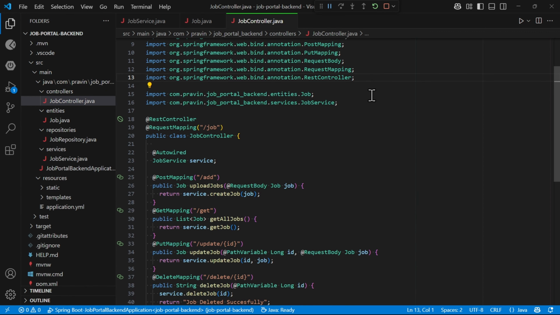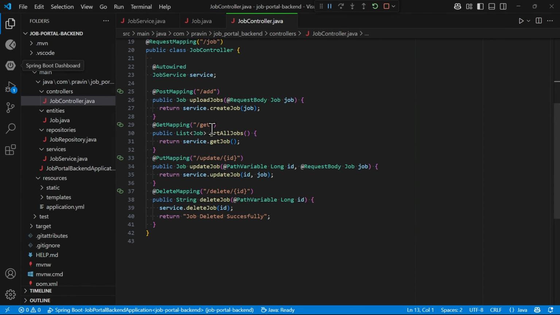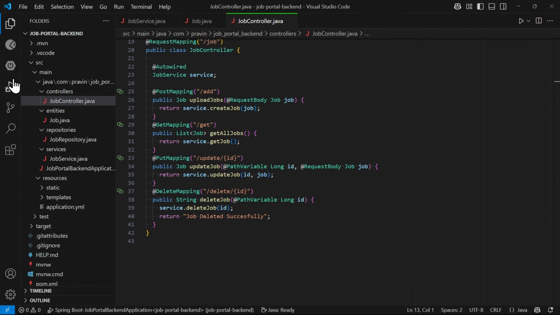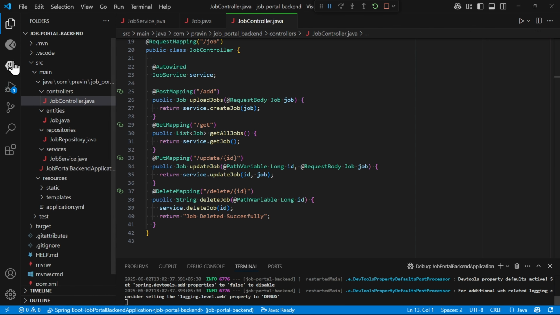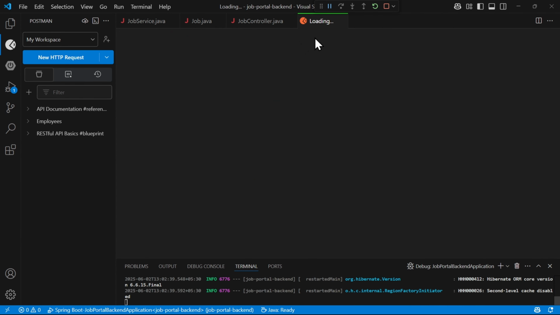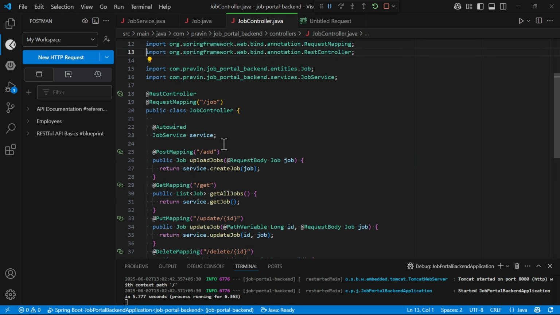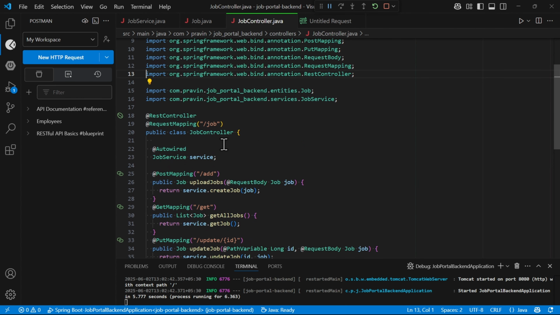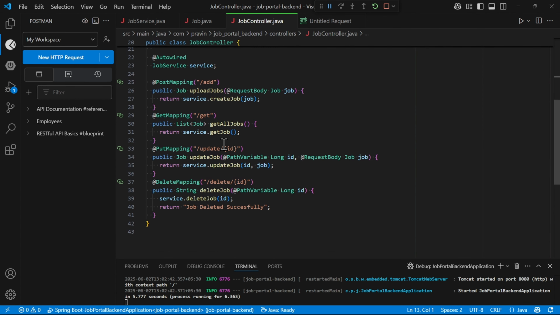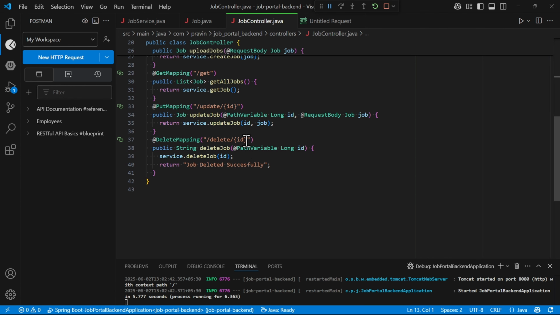And it's time to check everything is working fine. Okay. So let's run it again. Yeah, it was running. So what is our URL? Let's first delete the job that we have added with null. Okay. So let's first delete the job.